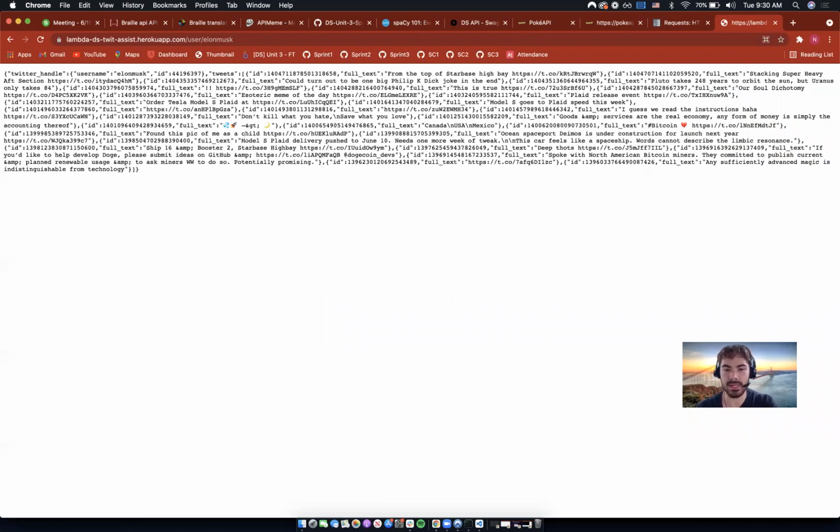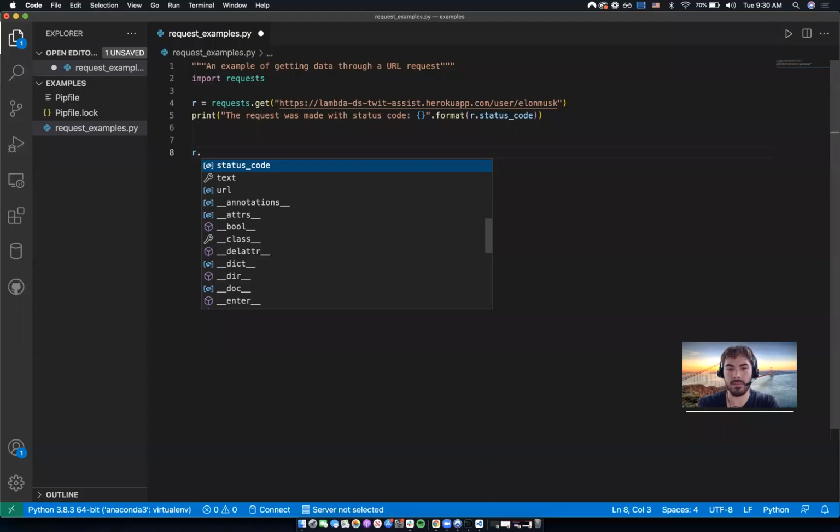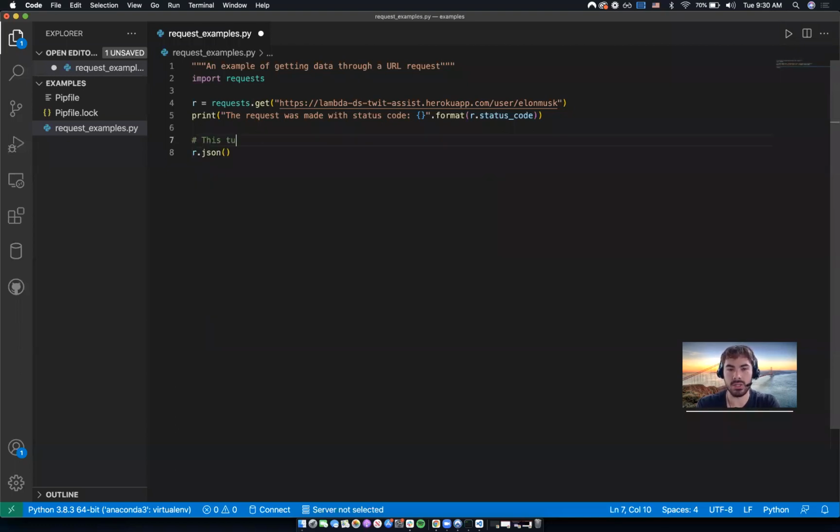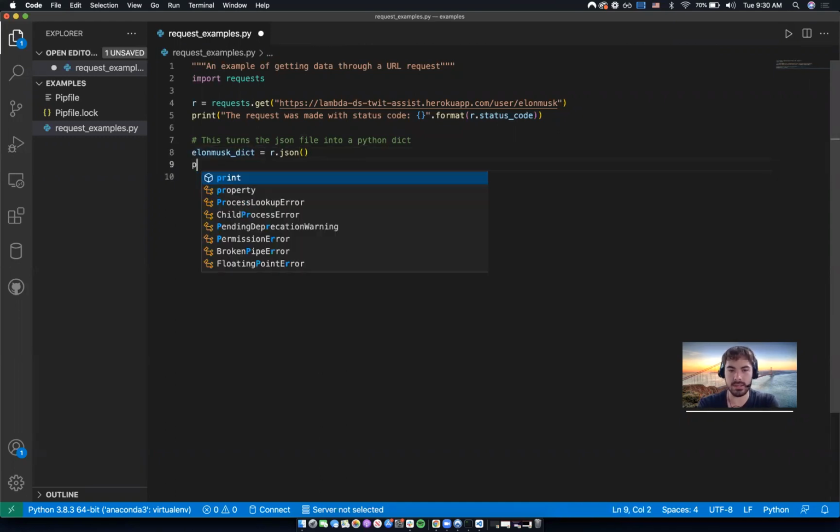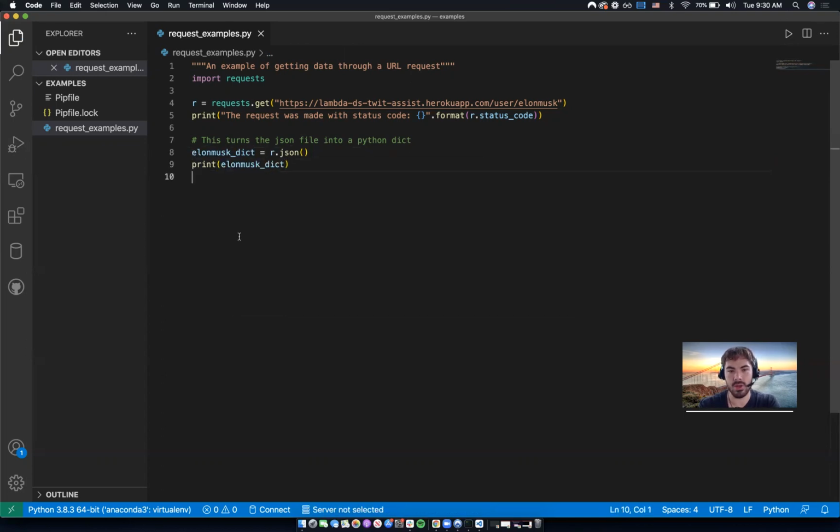But what's cool about requests is it has a built-in method that allows us to deconstruct that into a Python dictionary. So this turns the JSON file into a Python dict. All right, so we can save this as r dict. Actually, that's something different. We'll say Elon Musk dict. Cool. So we're getting back that dictionary regarding Elon Musk's tweets. I'll just leave it as Elon Musk, and then let's print out Elon Musk's information.